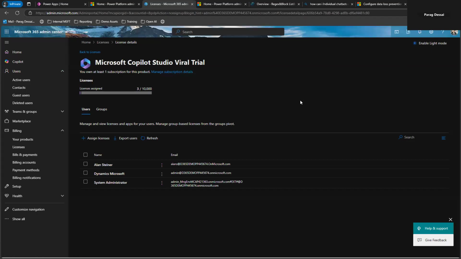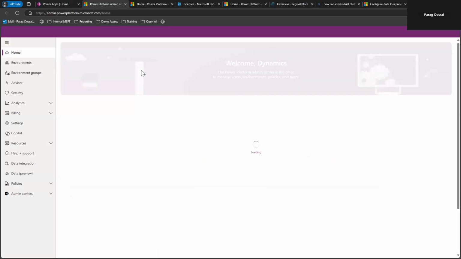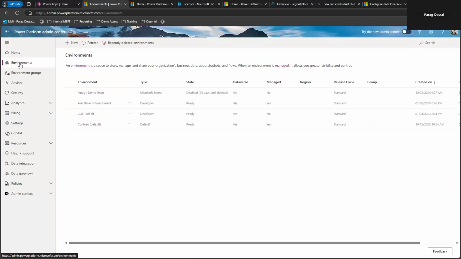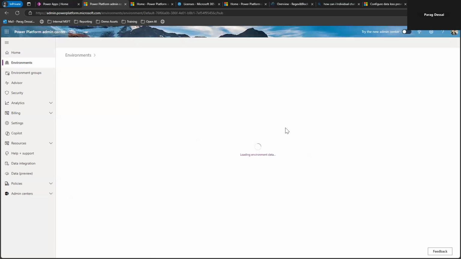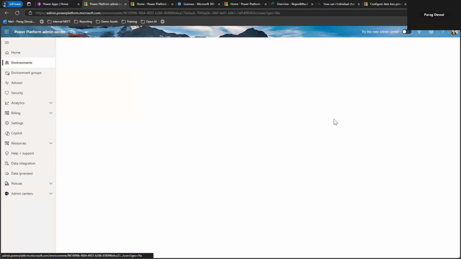The next thing that you also want to ensure is that the users are configured correctly on Power Platform Admin Center. If you go back to Power Platform Admin Center and look at the environment level settings, let's say we want to create agents in this environment. You want to make sure the user that we just assigned a license to has access to the right environment. You can do that by going to Power Platform Admin Center, looking at the environment where you're going to create the agent, and then clicking on users.